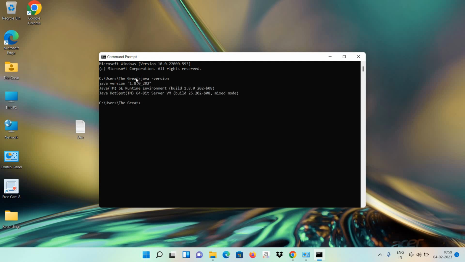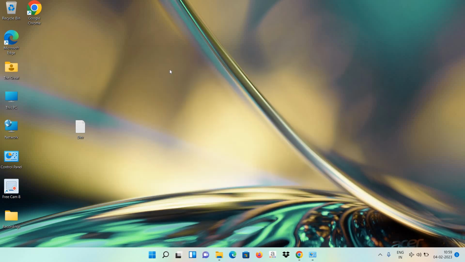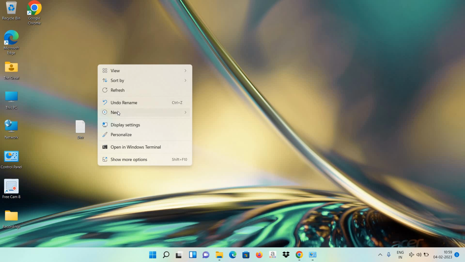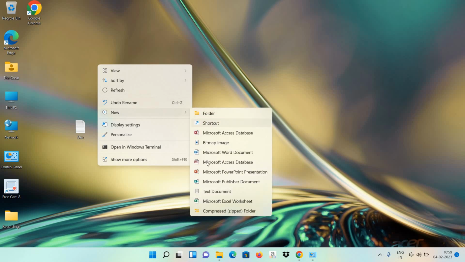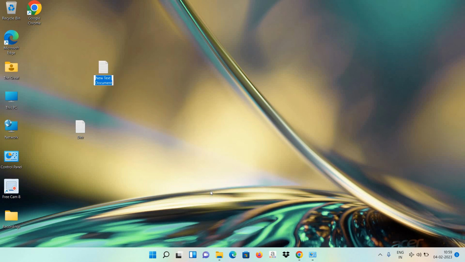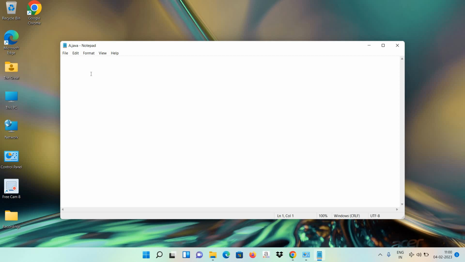Now Java has been installed. The version is 1.8.0. Now you can run Java on this machine. You can work as a developer. I will show you how to run an application in Java. I will create one simple application here. The file name is, let's say, a.java, and now I want to write something here.